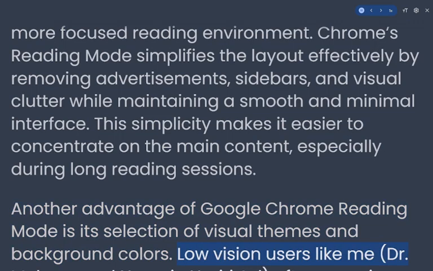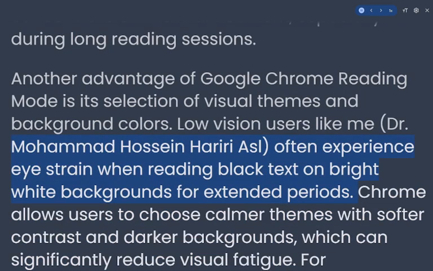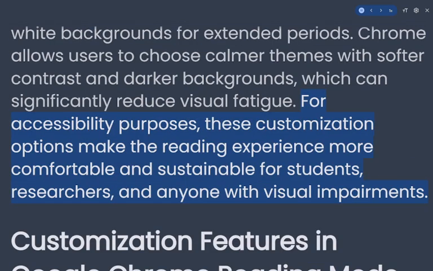Low-vision users like me often experience eye strain when reading black text on bright white backgrounds for extended periods. Chrome allows users to choose calmer themes with softer contrast and darker backgrounds, which can significantly reduce visual fatigue. For accessibility purposes, these customization options make the reading experience more comfortable and sustainable for students, researchers, and anyone with visual impairments.